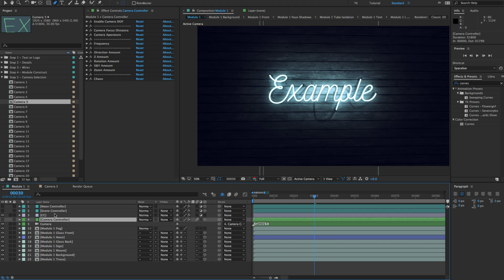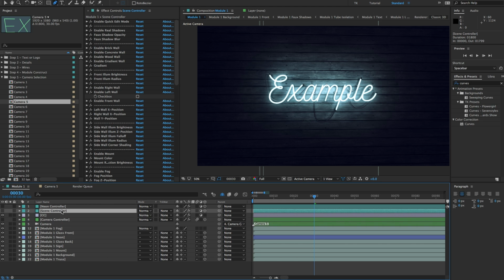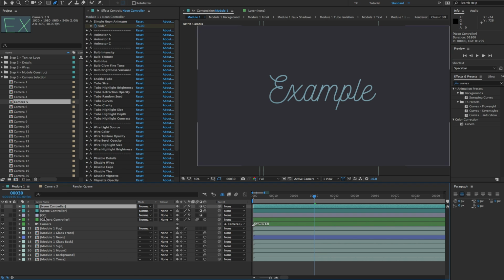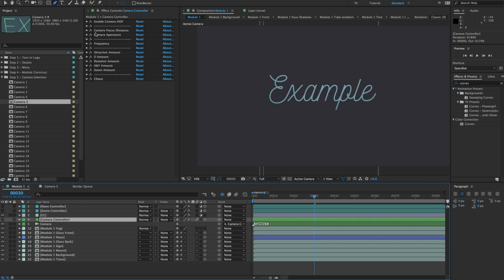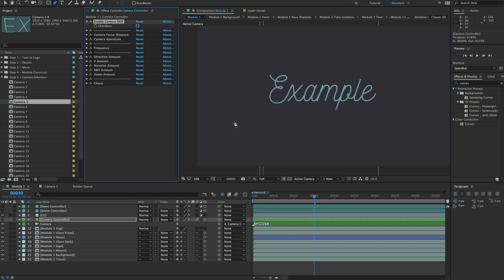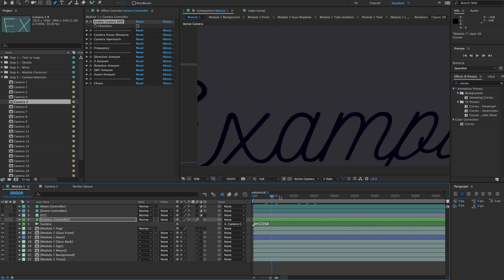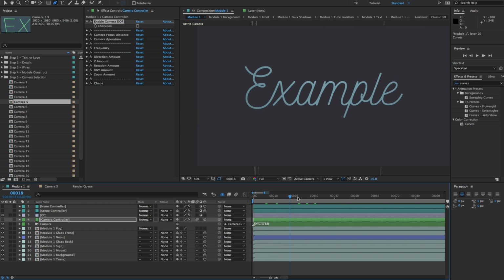So what you're going to want to do is put the camera in, and now I would recommend enabling the quick edit mode because this is the perfect time to do it. If you want to disable the depth of field on the camera controller, I would also recommend doing that as well. So now it's going to go really fast. Like, you can just scrub your current time indicator around and everything's going to go very quickly.